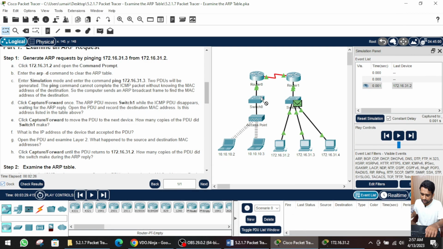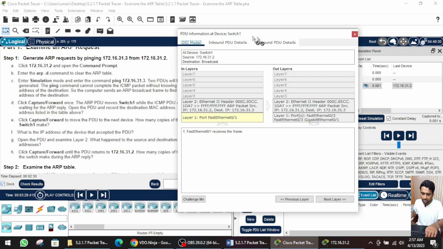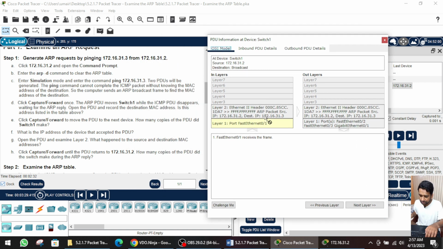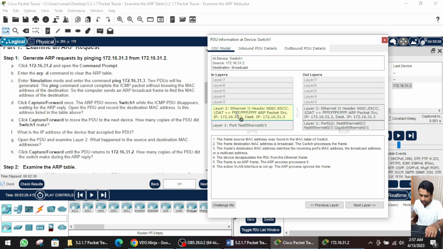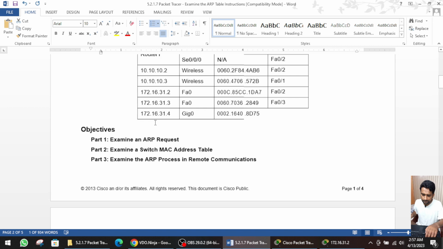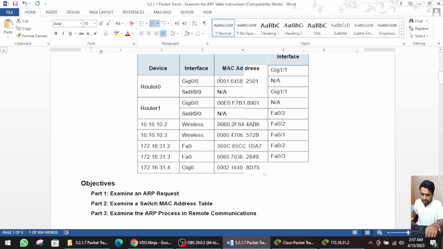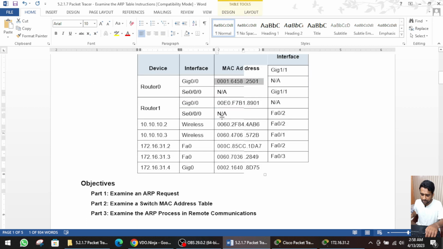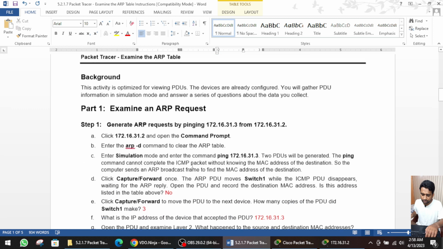Let's check the ARP tables. Just click on this PDU, and if we check the destination MAC address, this one is actually the MAC address of all F's. If we check the table, we don't have any entry for the MAC address of all F's. So the answer is no.